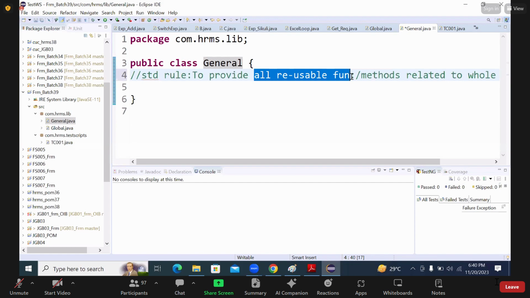What are you maintaining? All reusable functions or methods. Till now, did we create any of our own methods? No. So as part of the requirement, we had to come up with our own methods. All the methods we are maintaining in the class named General.